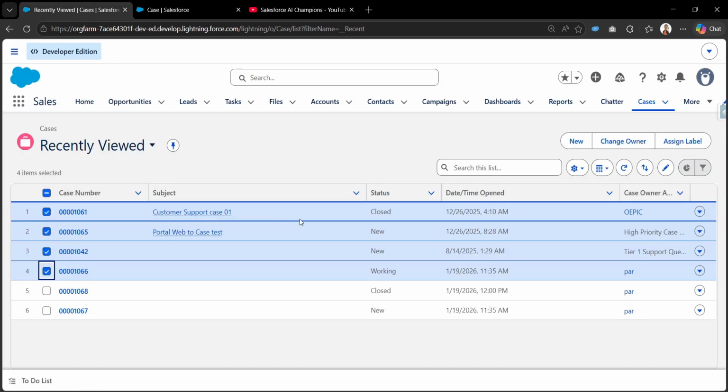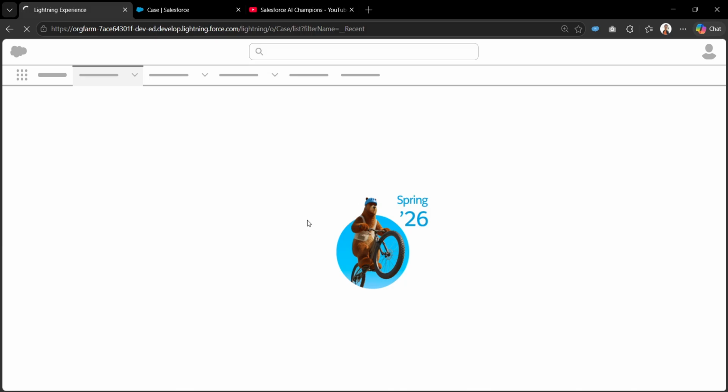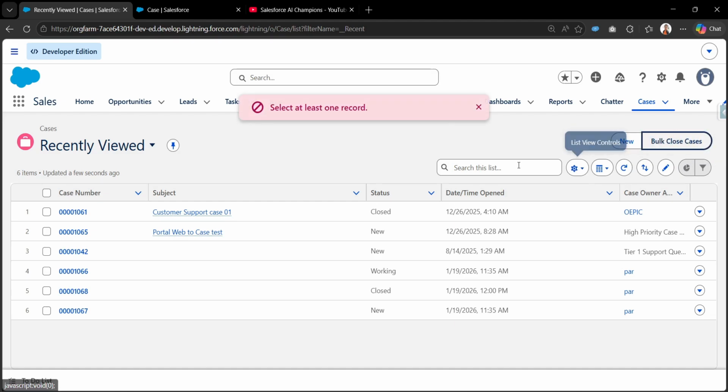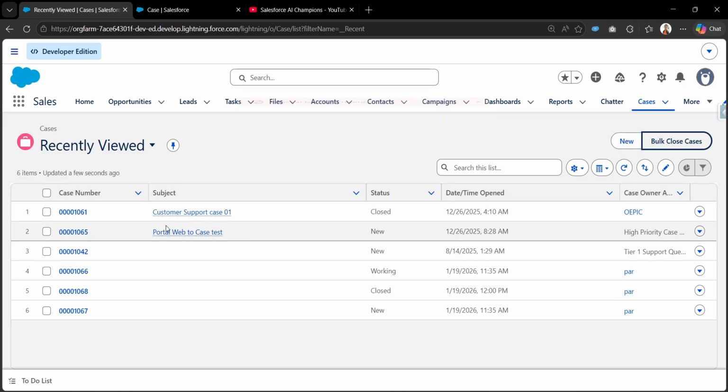And I'll go to the case list views again, and I'll hard refresh the page, and we could see there are two buttons available, right? New and bulk close cases. And if I directly select bulk close cases, it will say select at least one record, right? So we just need to select at least one record to perform it.